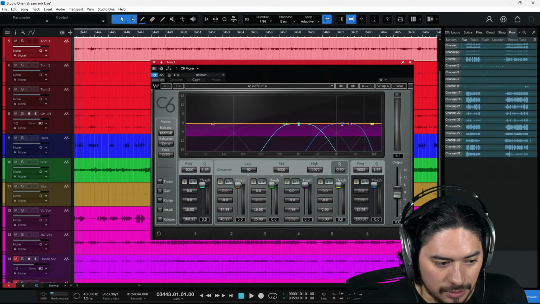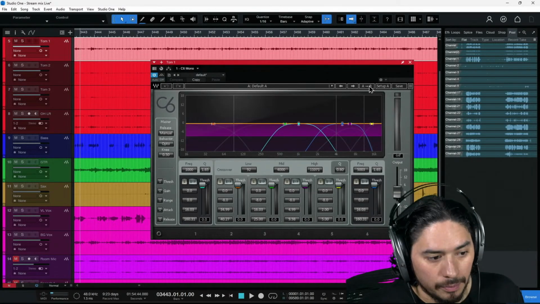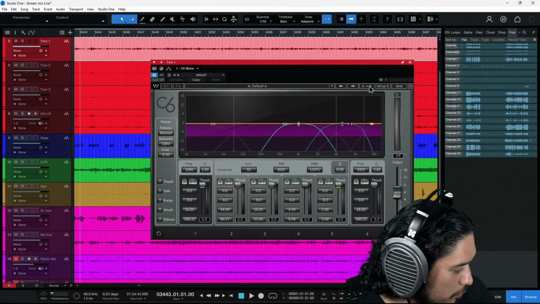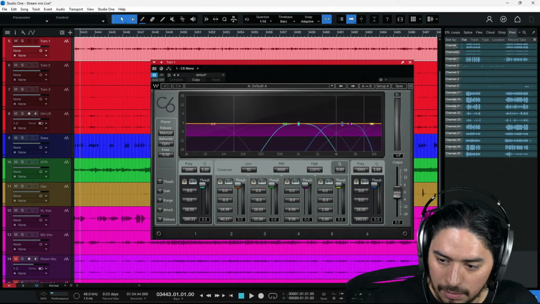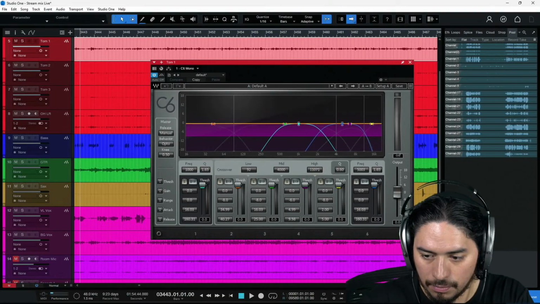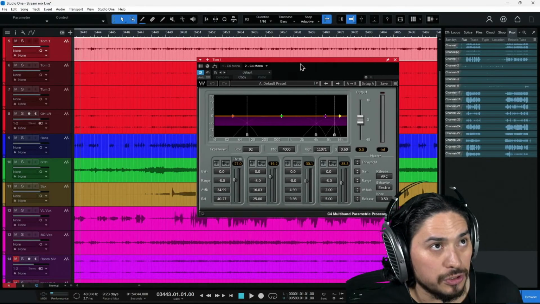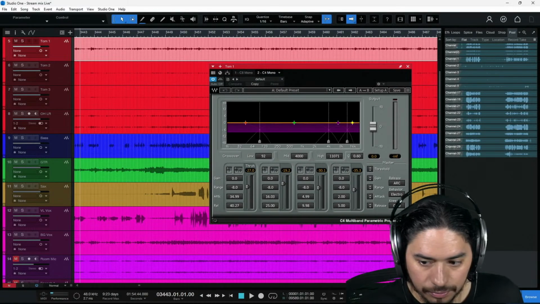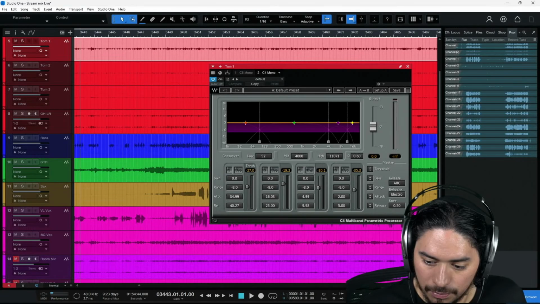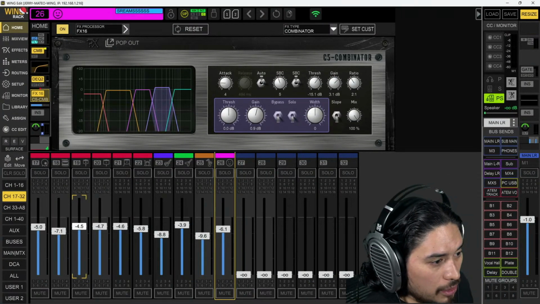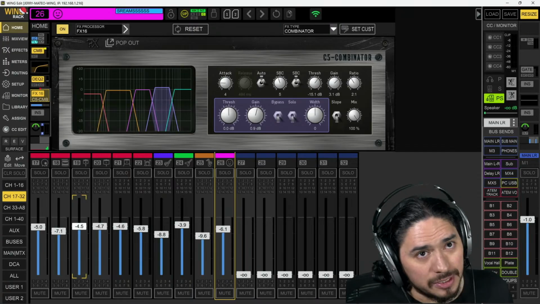But the C6 is the closest thing to the combinator that I can think of, especially considering the combinator has 1, 2, 3, 4, 5 bands. So it's going to be better than the C4, which is the older version of the C6. Either way, they are both very good plugins. But if you want an equivalent to that, let me just listen to that.